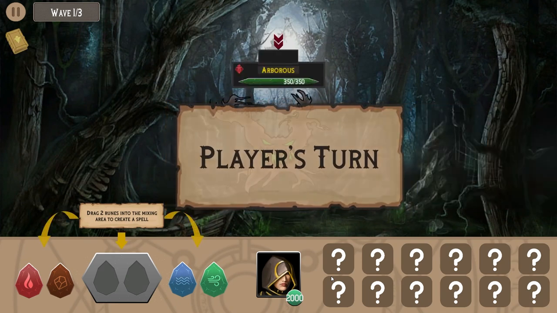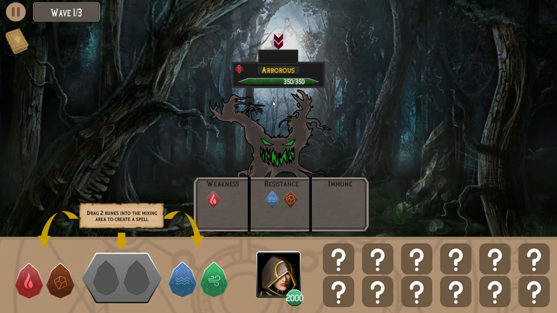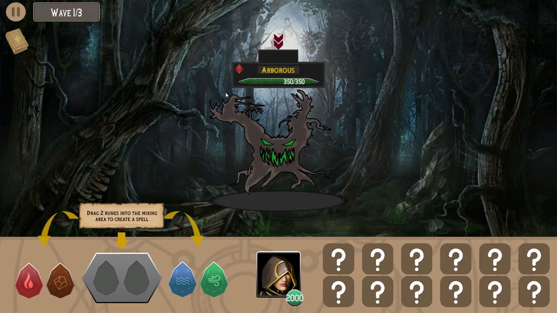All right, guys, so it's my turn, and I'm fighting this particular creature, this Aberus. Down here, we've got ourselves our runes. We can take these runes and drag them in place. It tells us right here, mix 2 runes to create a spell. So let's say I take a look at the character and I see up here, well, this character is weak to fire. It has a resistance to water and earth. So in fighting this particular creature, I probably want to use as much fire as I can in my spell creation.